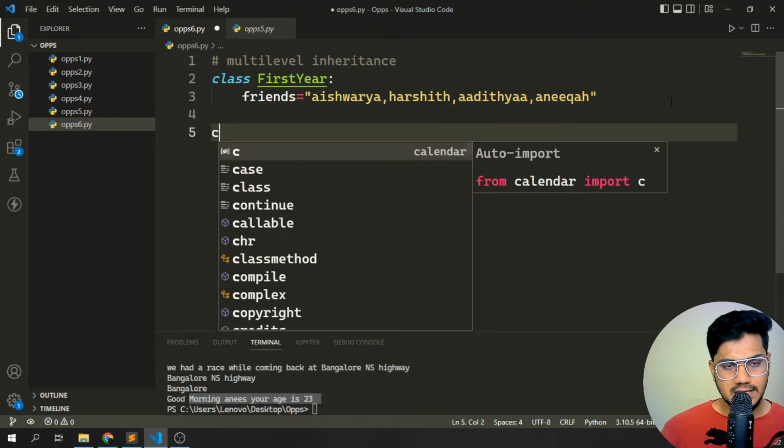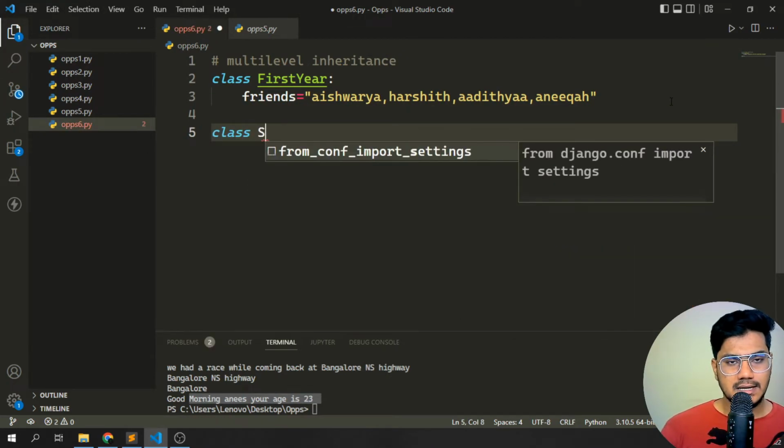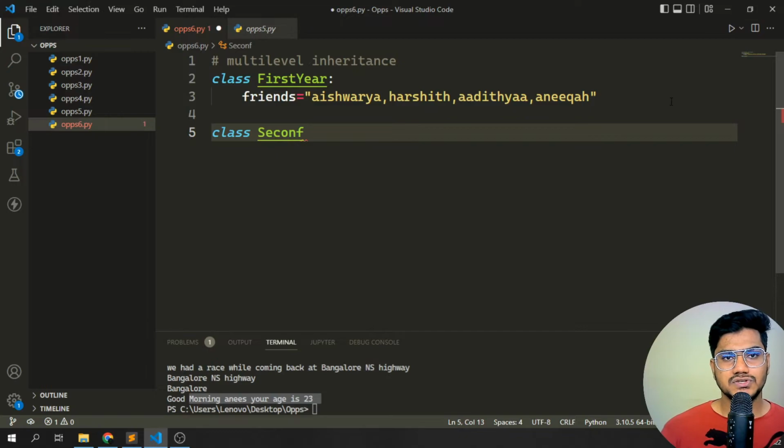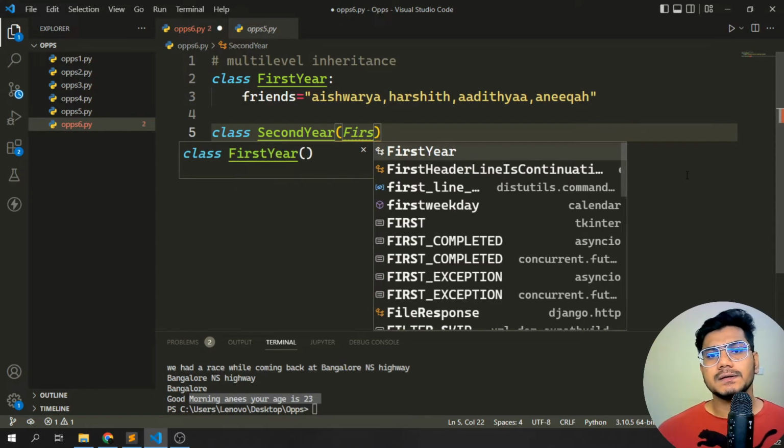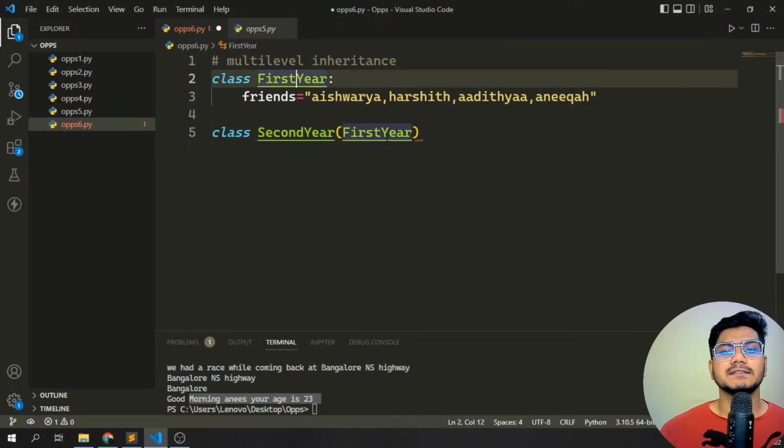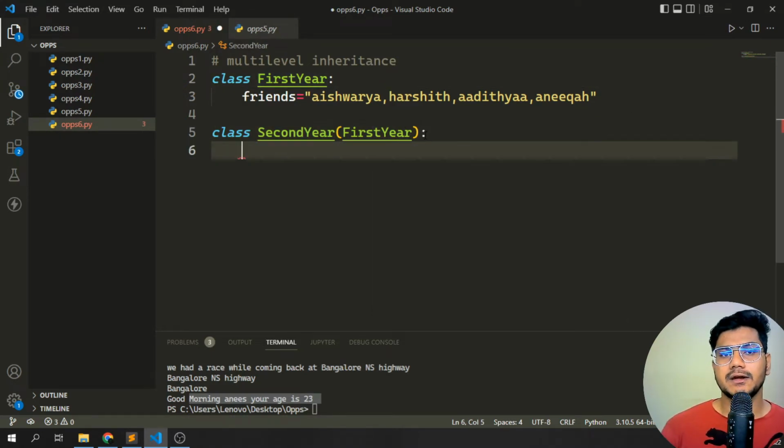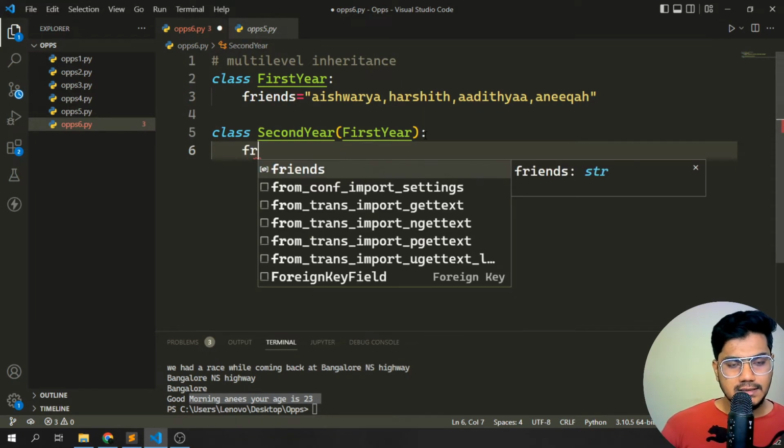In the same way I'll create one more class, second year of engineering. The second year is inherited from the first year, so I'll inherit all the properties. Now I'll tell second year friends.